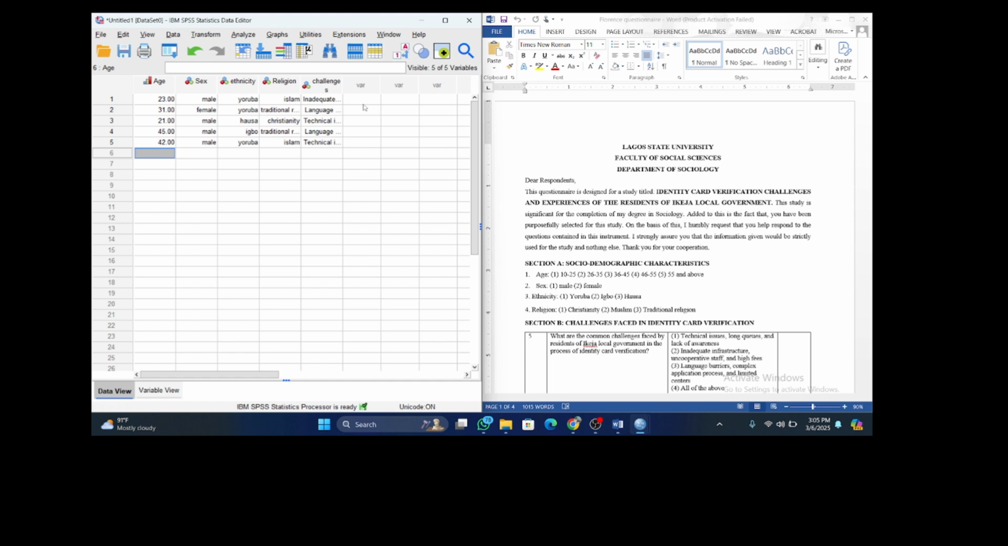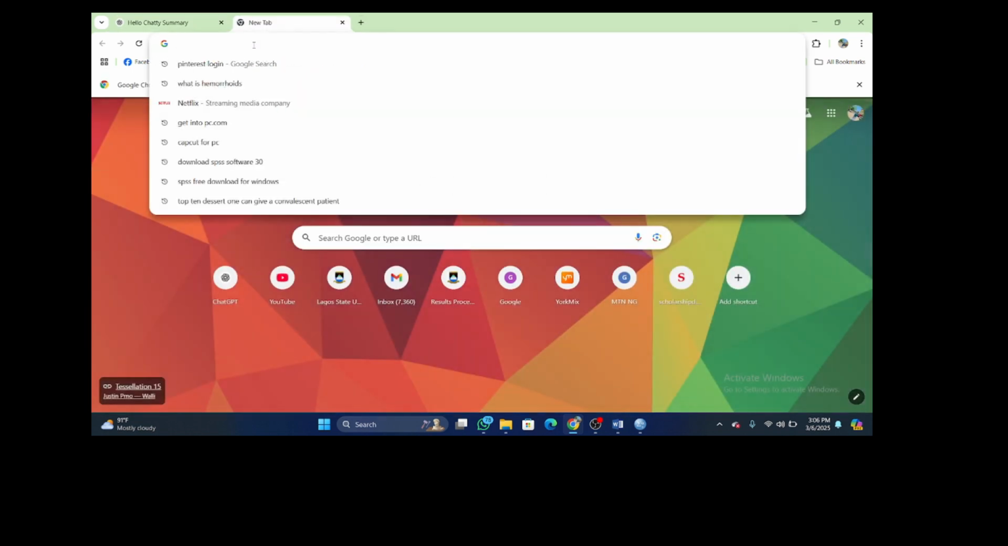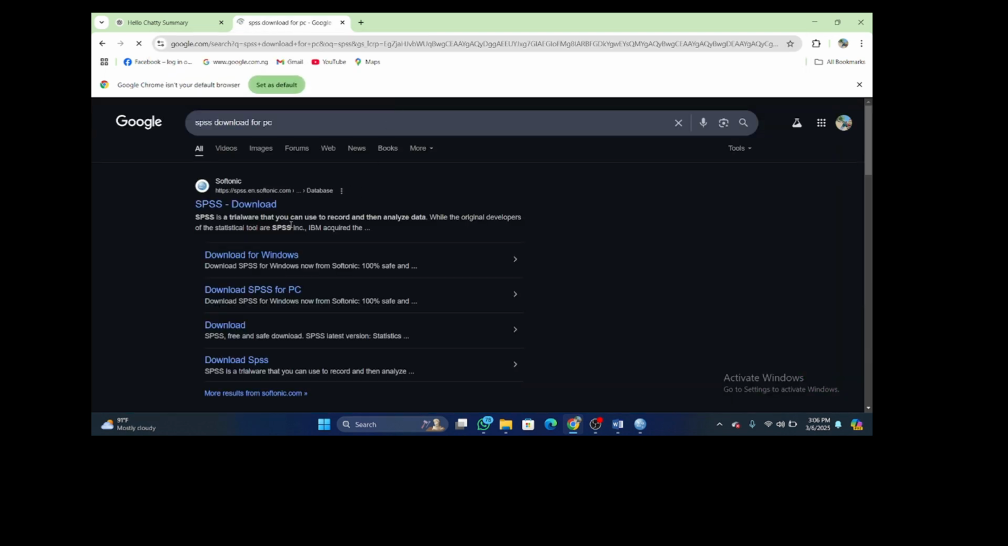So basically, if you don't have SPSS on your system yet, you could simply download the software on Google. Just type SPSS for PC. When you download it, you click on this, then yes, this is the download button. Then you download it. I don't want to click on the download now.